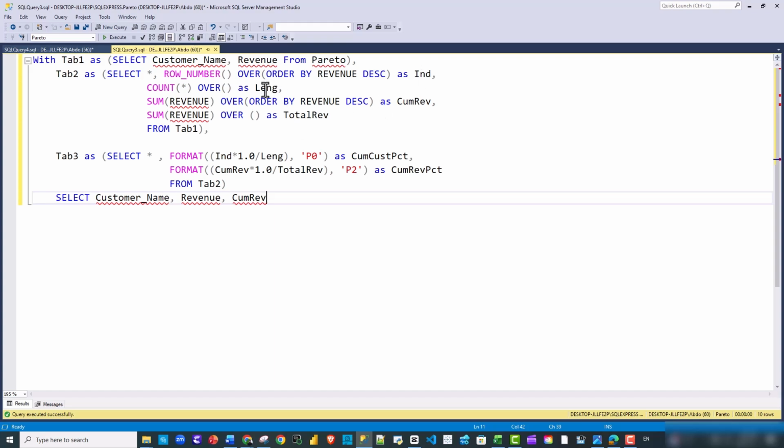No need for link as well. Link is the total number of customers. No need for it because this is a calculation, and also no need for total revenue, it is a calculation as well. Yes, we need the customer percentage. Cumulative revenue percentage as well.